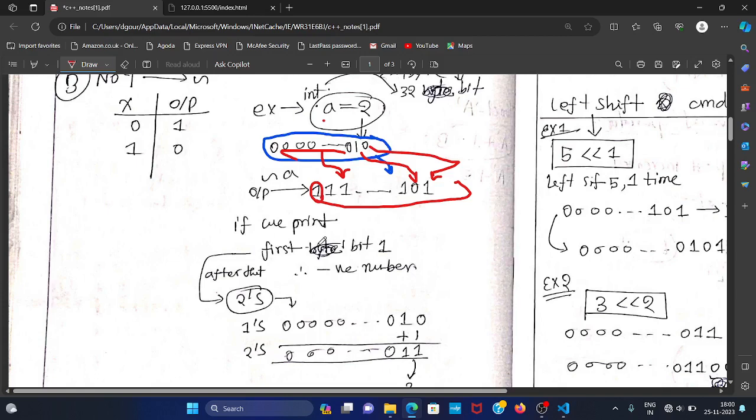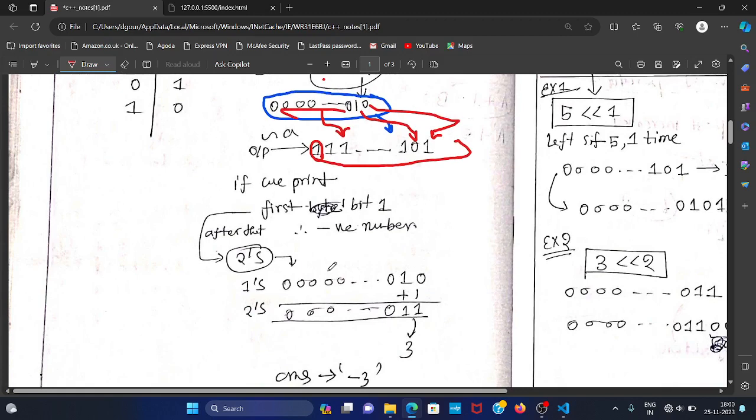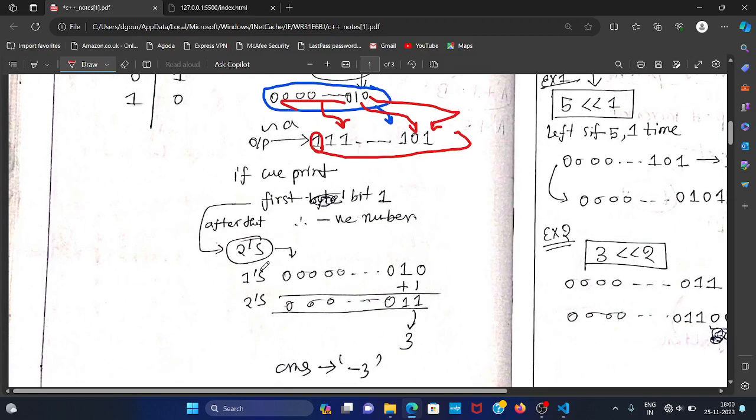So at first, the first bit is 1, which means this is a negative number. Memory will consider it as a negative number. Then there will be the 2's complement of this number, which means at first we have to do the 1's complement. You can see this is the 1's complement, which is simply reverting the value. So 1 becomes 0 and 0 becomes 1.